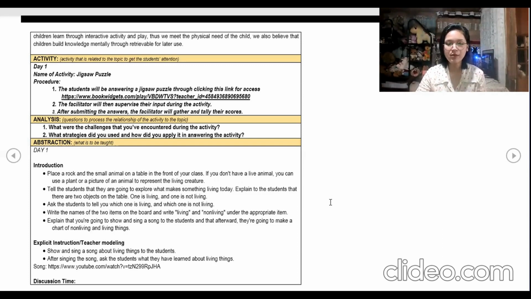Write the names of the 2 items on the board and write living and non-living under the appropriate name. If you're using a blackboard, in my part, I'm using a PC, so I just made a picture with a label non-living and living. Explain that you're going to show and sing a song to the students, and afterward they're going to make a chart of non-living and living things.